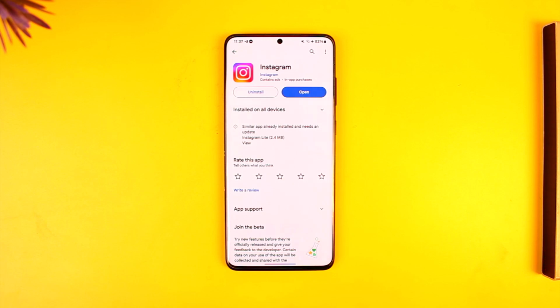In this video I'm going to guide you on how you can add songs to a Carousel post on Instagram, so make sure to watch the video till the end.